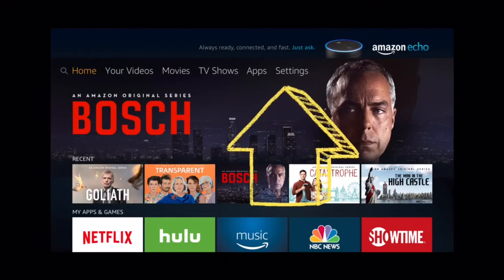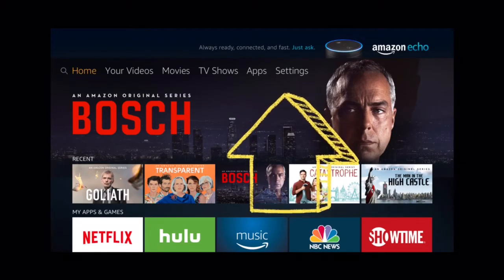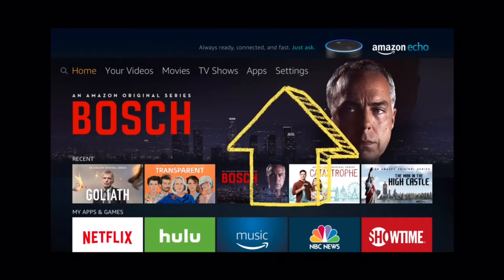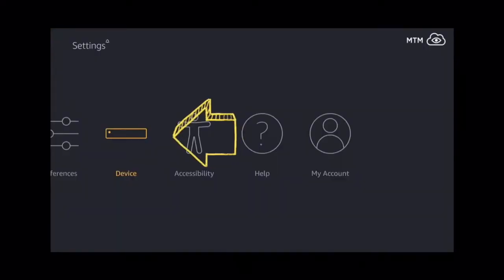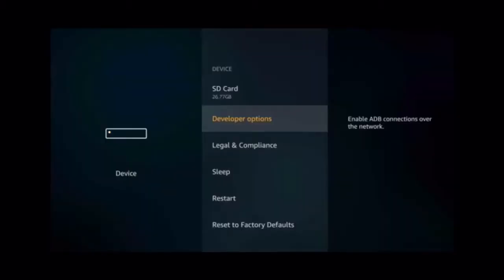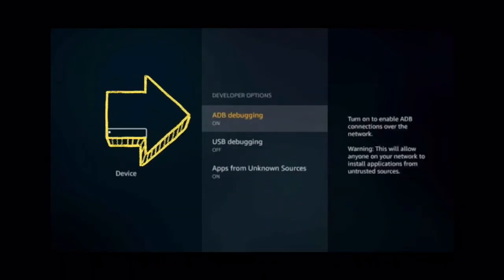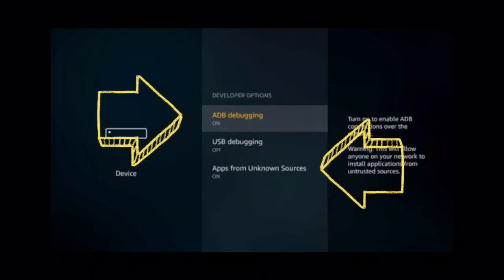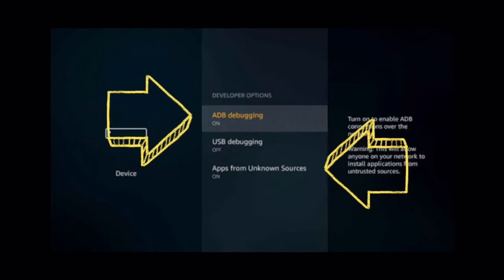Firstly, click Settings on the homepage. Next, click on Device, or it may also be called My Fire TV. Scroll down to Developer Options, and press Select. Turn on both ADB debugging, and also apps from unknown sources.